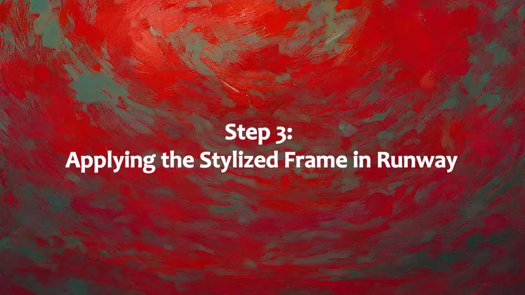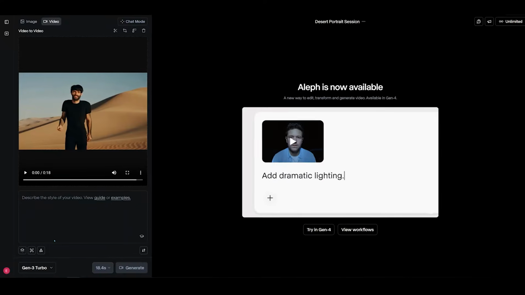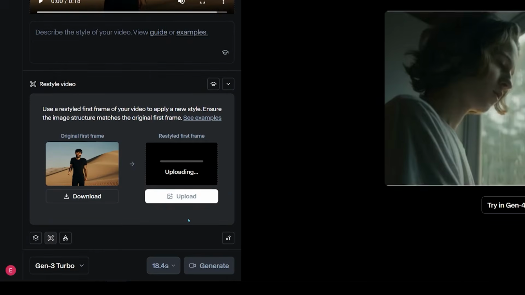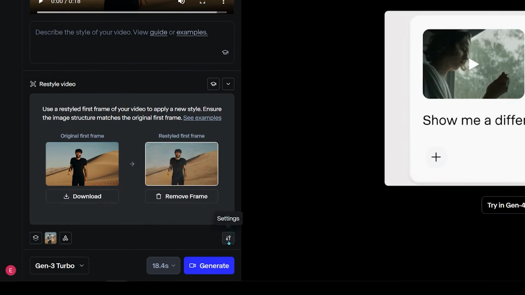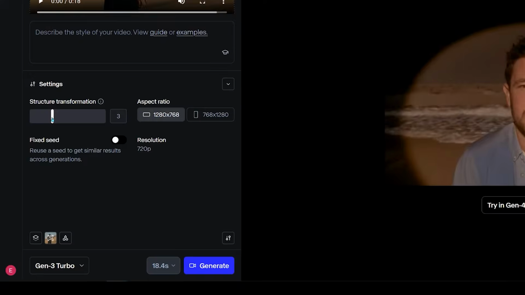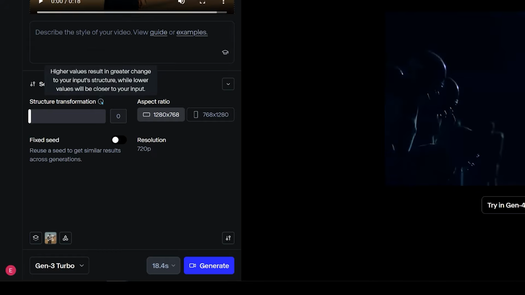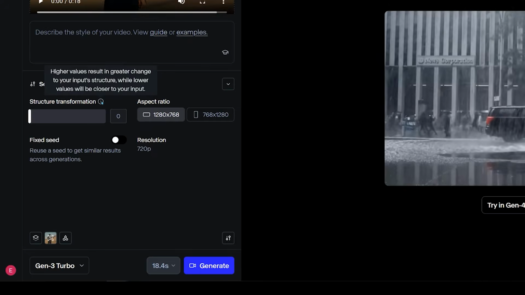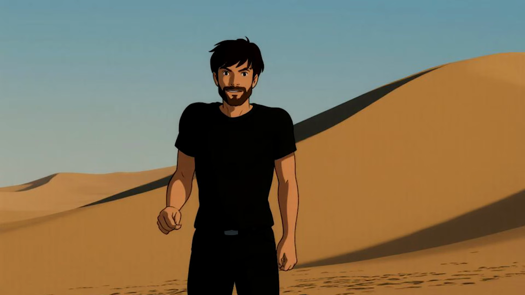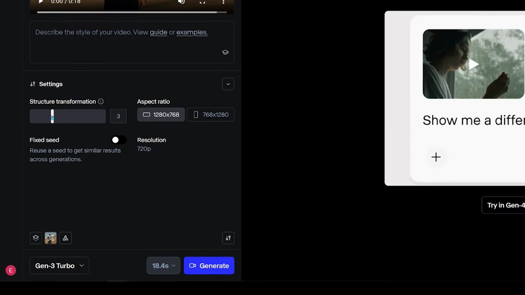Step 3. Applying the stylized frame in Runway. Now let's jump back into Runway. After uploading your photorealistic video, click on the style frame icon and select the stylized frame you created earlier. You'll see an option to control how closely the AI sticks to the original video structure versus how much it improvises. Here's the rule of thumb. If your stylized frame is very similar to the original structure, keep the value close to 0. If the stylized frame differs, like in anime or claymation styles, go for something between 3 and 5.